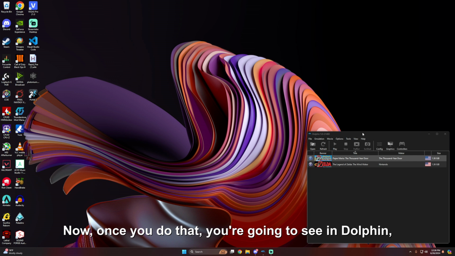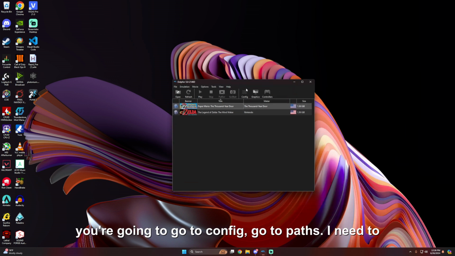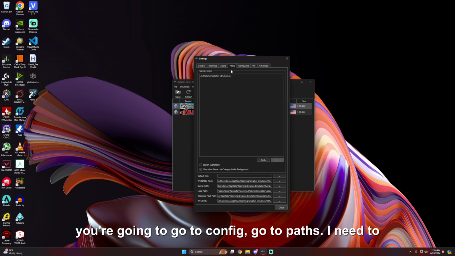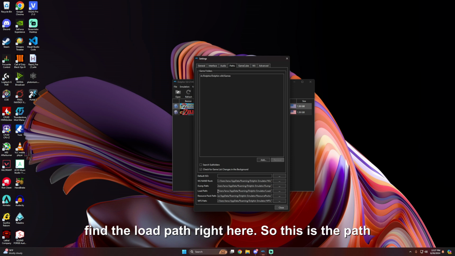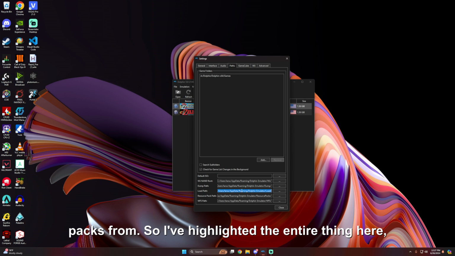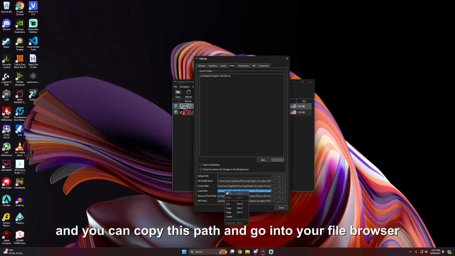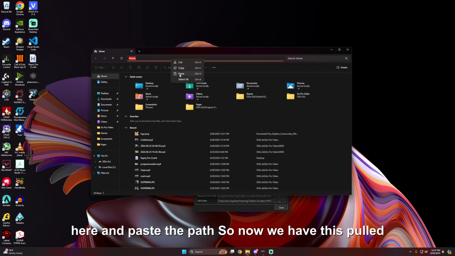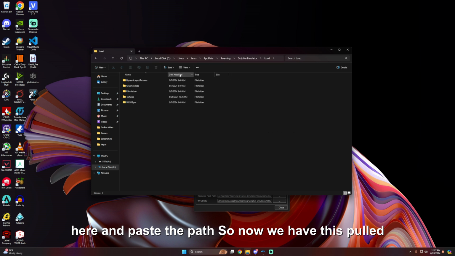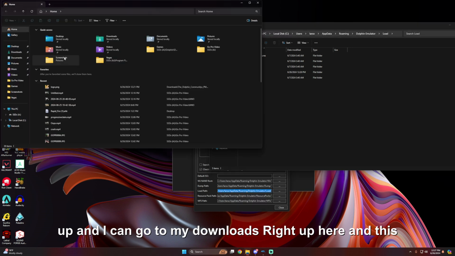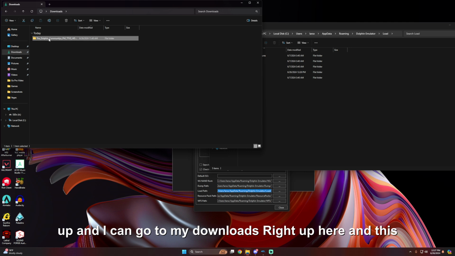Anyway, once you do that, you're going to see in Dolphin, you're going to go to config, go to paths, you need to find the load path right here. So this is the path on our system that Dolphin is going to load HD texture packs from. So I've highlighted the entire thing here, and you can copy this path and go into your file browser here and paste the path. So now we have this pulled up, and I can go to my downloads right up here, and this is the HD texture pack.